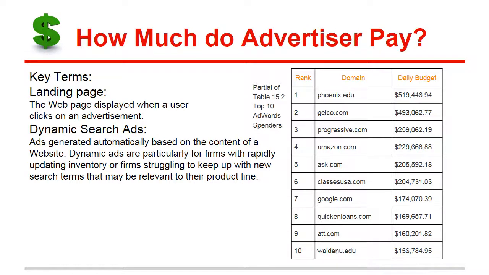Again, Google uses the ad ranking formula, which takes into account things such as your quality score. Another factor that can affect your quality score is a user's experience on your landing page. Some advertisers take advantage of Google's dynamic search ads, which automatically generate based on the content of your website. This tool helps companies with rapidly updating inventories or those struggling to keep up with new search terms.